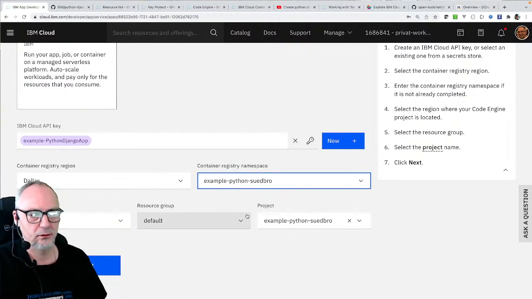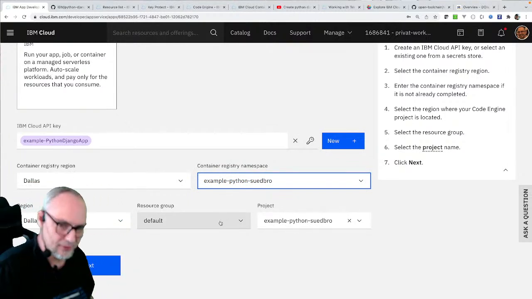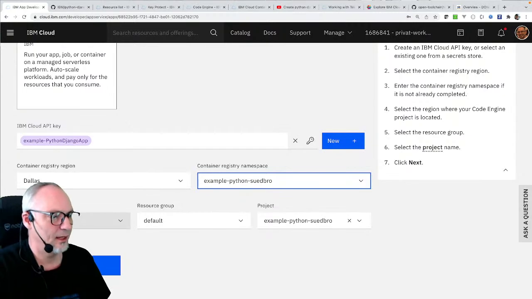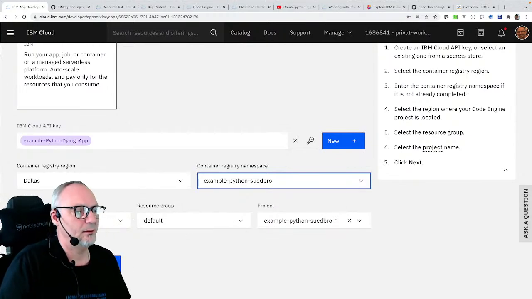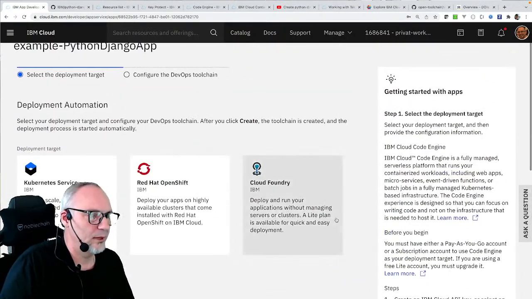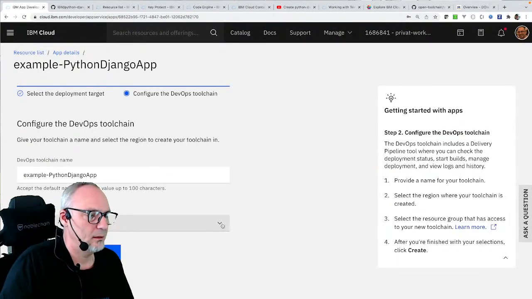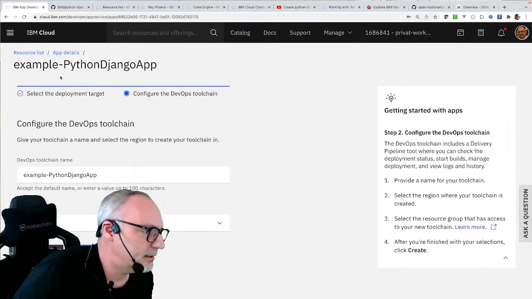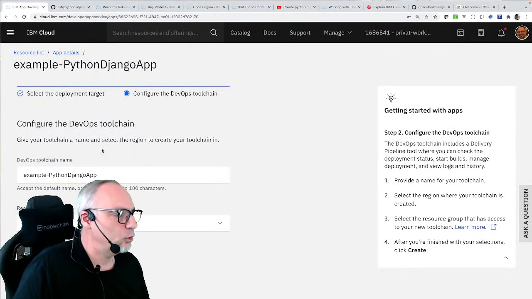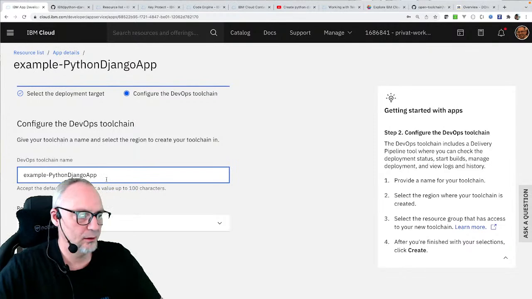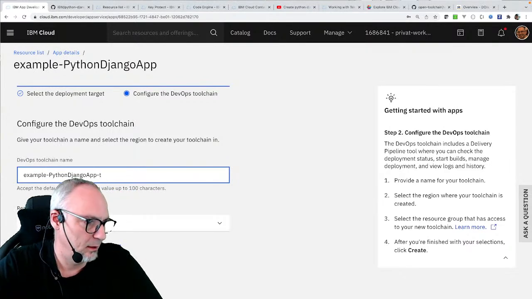I go here, go back. That's all in the region, resource group and the project. So with that, we are fine. We can go next. And now we will create a toolchain, a DevOps toolchain for that application. So let us make clear that is the toolchain.